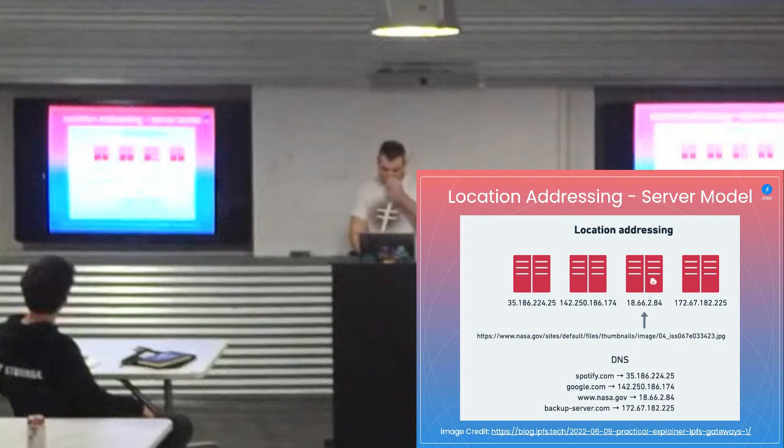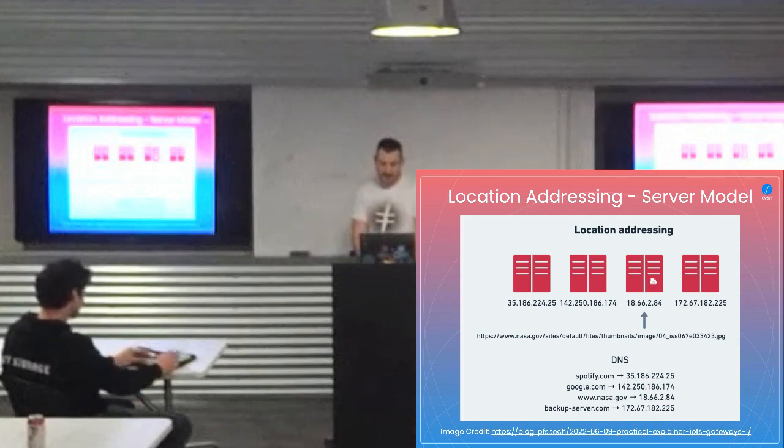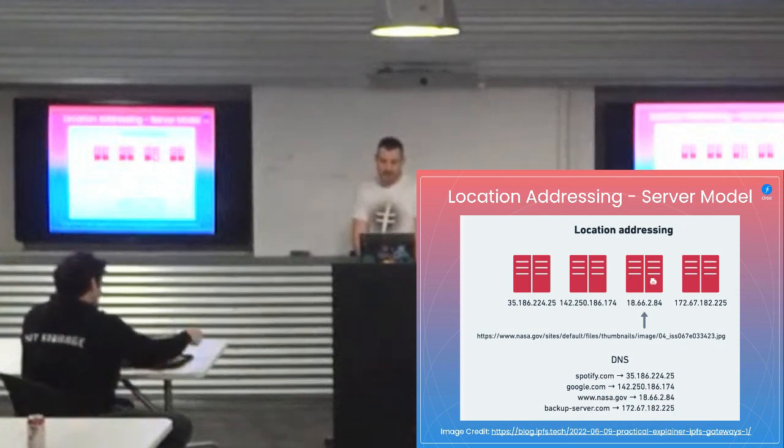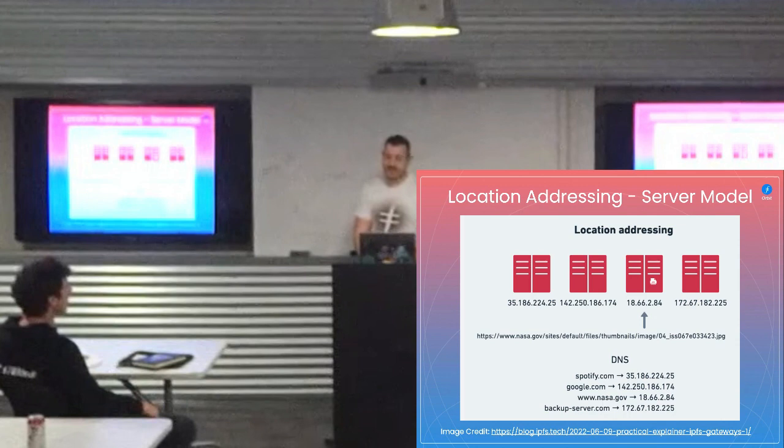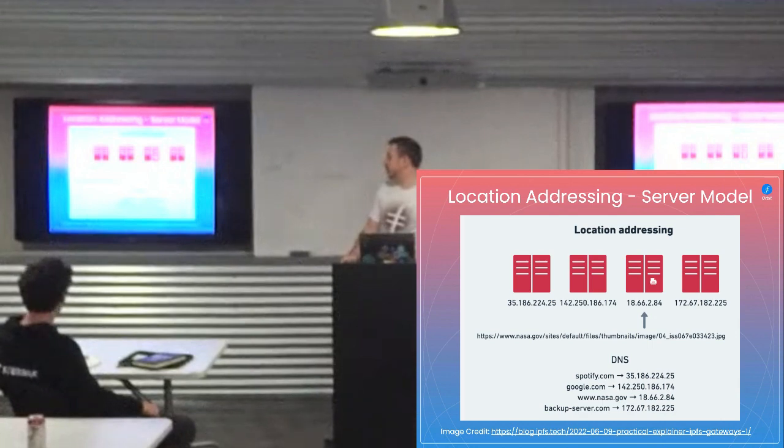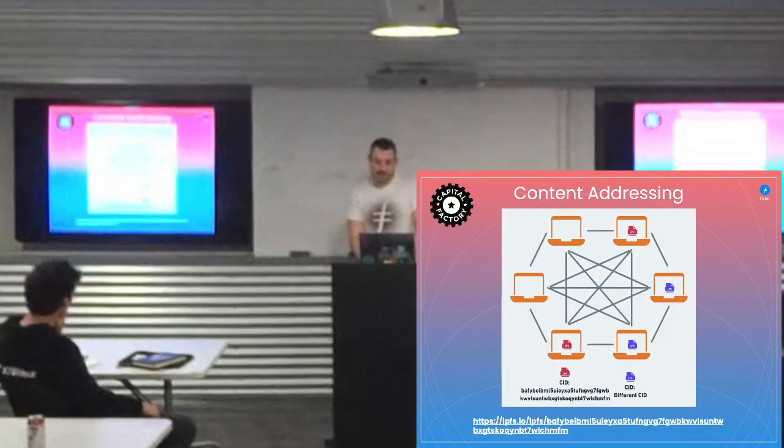Again, in location addressing, you've got Spotify.com, Google.com, NASA. Each one corresponds to an IP address. So if you've got nasa.gov/some file, it's going to eventually end up at this IP address, and so you're actually asking for a location when you go to a .com, usually. That's again the traditional model.